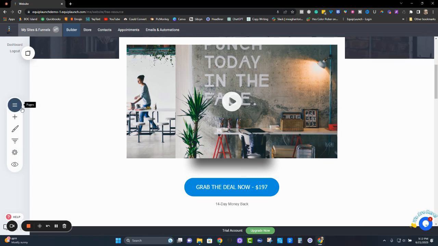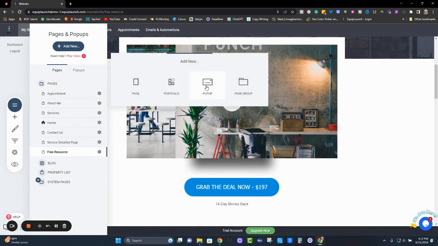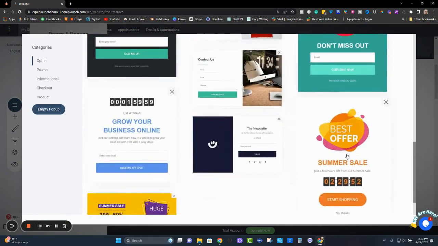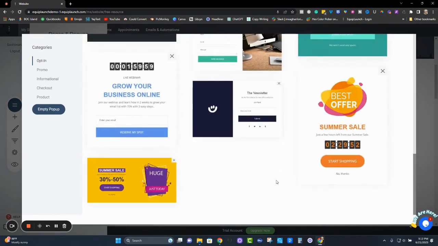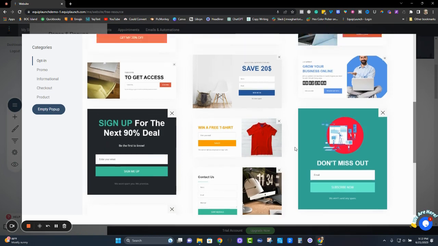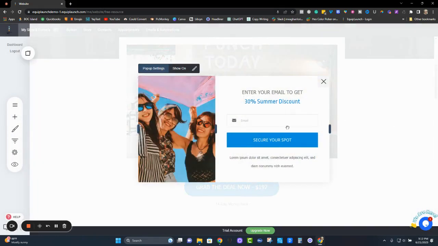So here's where you would create a pop-up. You come over here and you're going to click on add new, just like the pages. And we're going to click on pop-up. And you have all these different templates that you can basically look at the layout. Don't look at the design because we're going to change the design. So you're going to look at these templates, decide which one makes the most sense for what your offer is, and then you'll be able to customize it. So I'm going to go ahead and just choose this one.